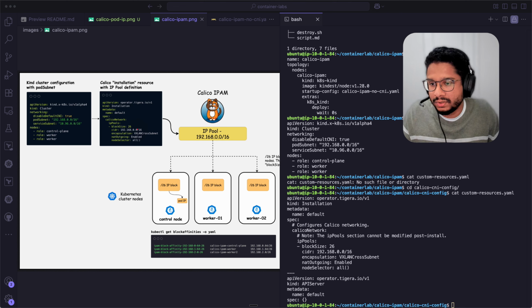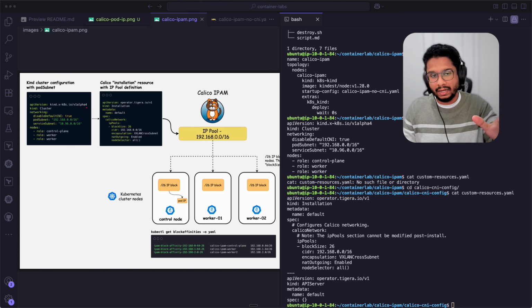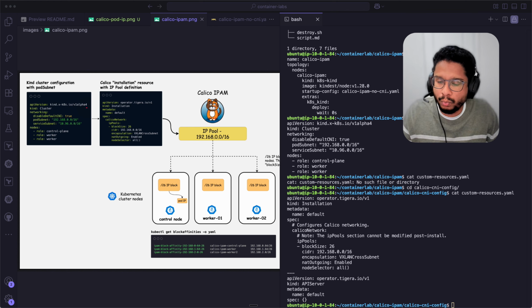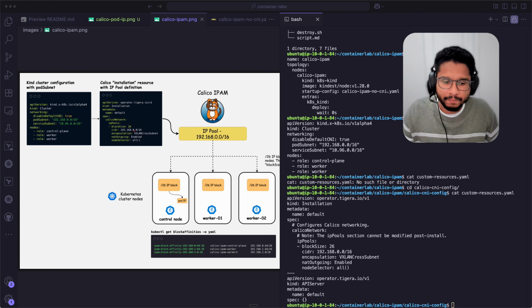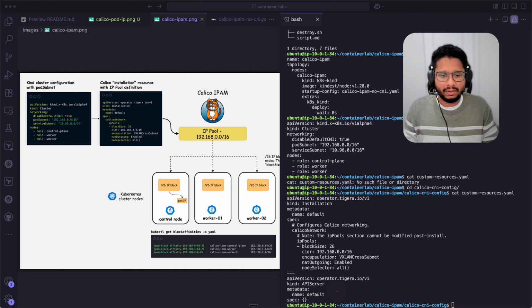But the important thing for this lab is to ensure that these values match the pod subnet in the kind cluster configuration, or any Kubernetes cluster configuration, with the CIDR that you define for the Calico IP pool. Okay. And the second resource here is the Calico API server. We have it with its default configuration. So a very minimal Calico install.